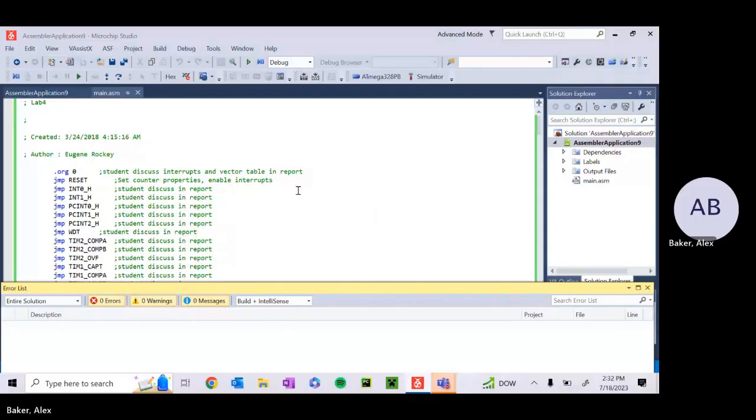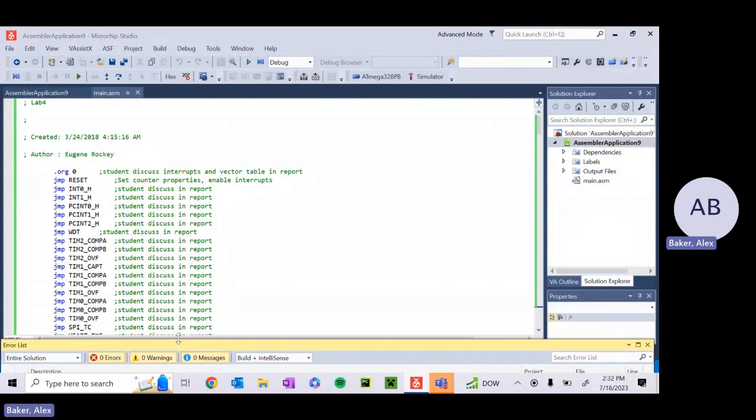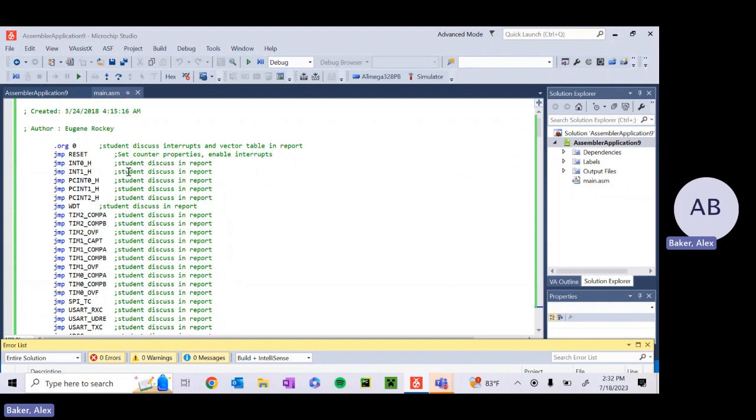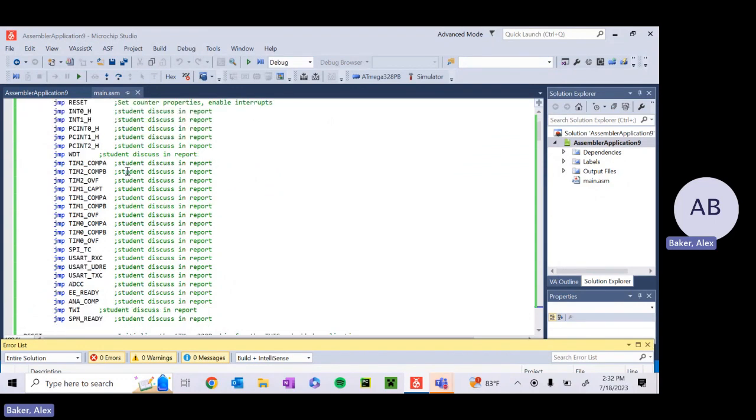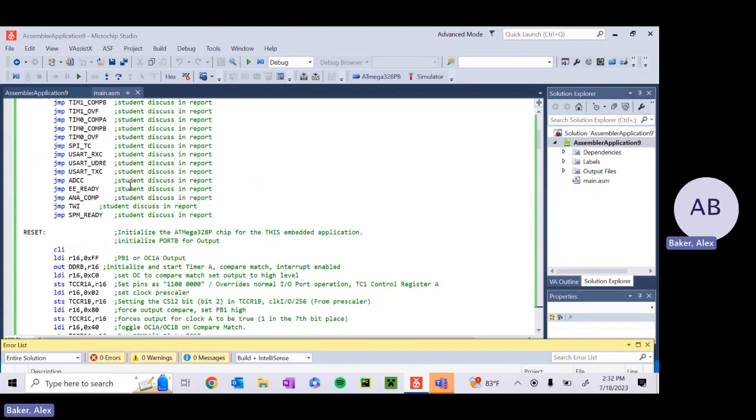Lab 4 for group 6. This here, as you can see, is the code that we have done. This is the jumps to all of the functions and stuff. We haven't changed anything from the given code there.